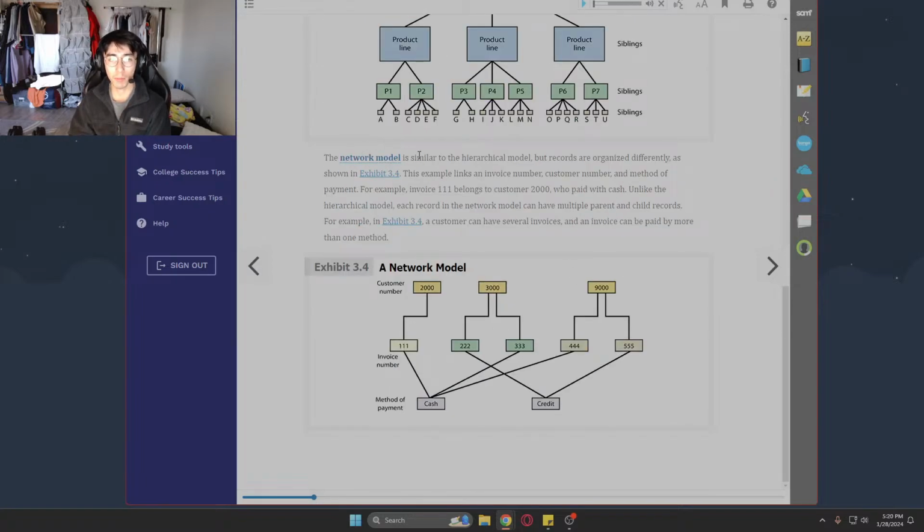All right, the network model is similar to the hierarchical model. I don't know how to say that. But records are organized differently as shown in 3.4.